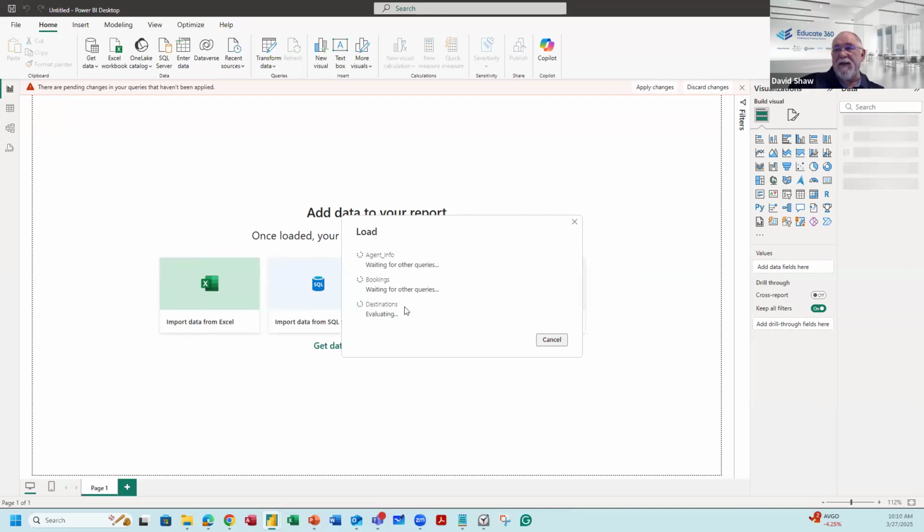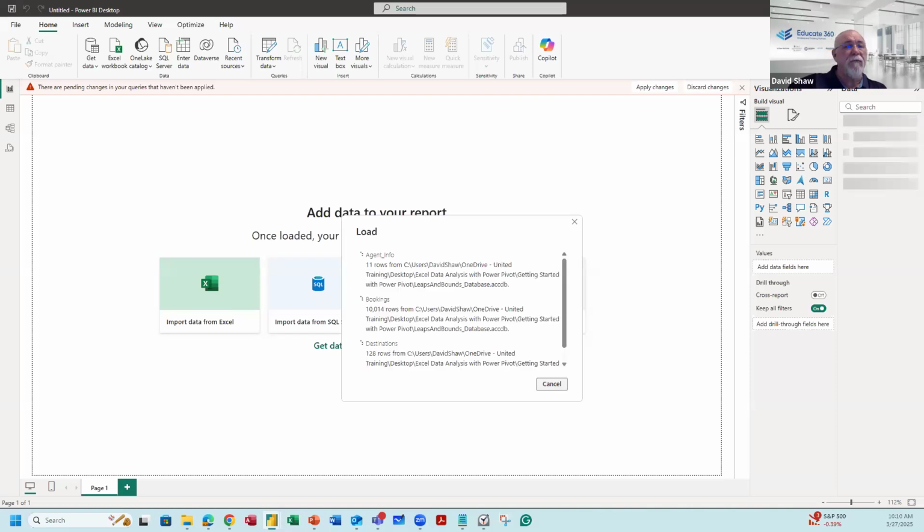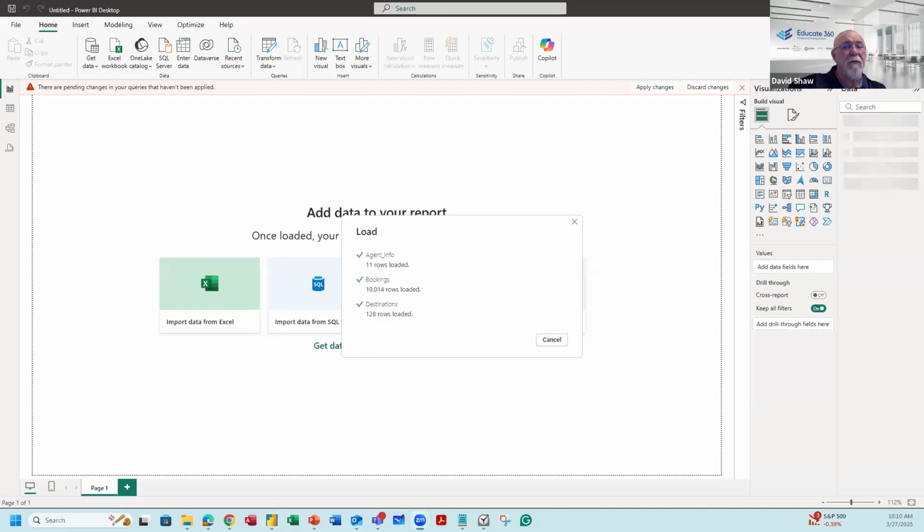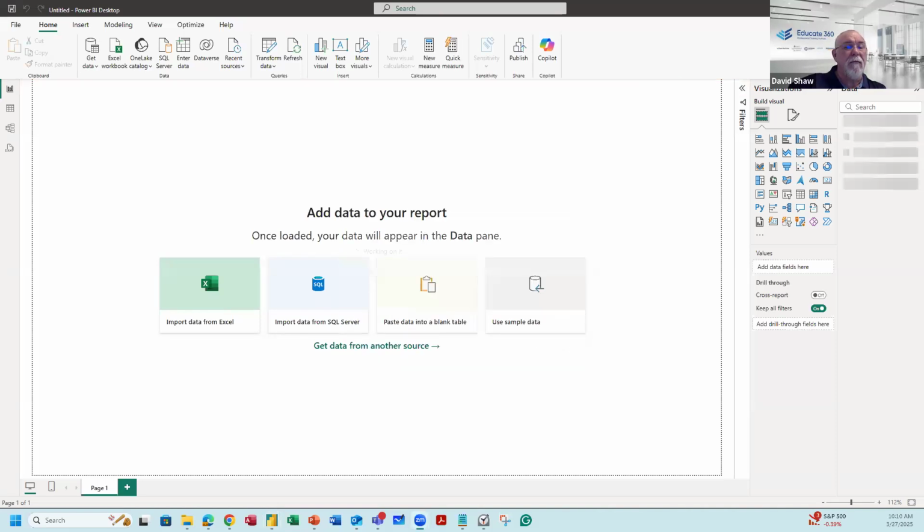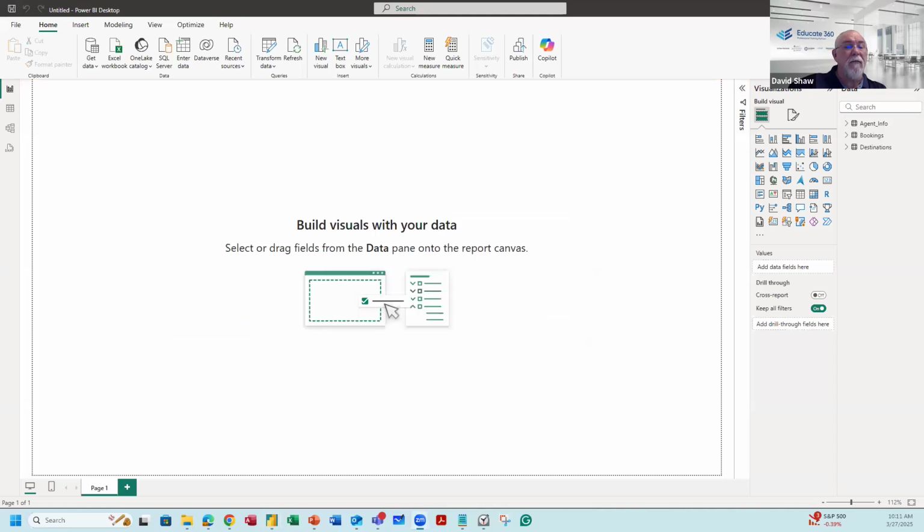Agent information, bookings, destinations, the 3 tables I had before. It goes through and loads that data, putting it into the model. Very similar to what you can do in pivot tables or Power Pivot in Excel. Same type of premise is happening here. And while that's loading up, I'll take the first question and answer that one live.